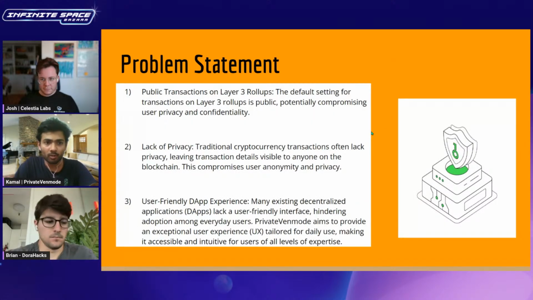Coming to the problem statements. By default, as we all know, transactions on layer 3 rollups are public, and this potentially compromises user privacy and confidentiality. There's a lack of privacy. If I send someone a transaction or a message on the blockchain, it is by default public. And the third one is lack of user-friendly DApp experience. DApps lack a user-friendly interface, hindering adoption among everyday users.